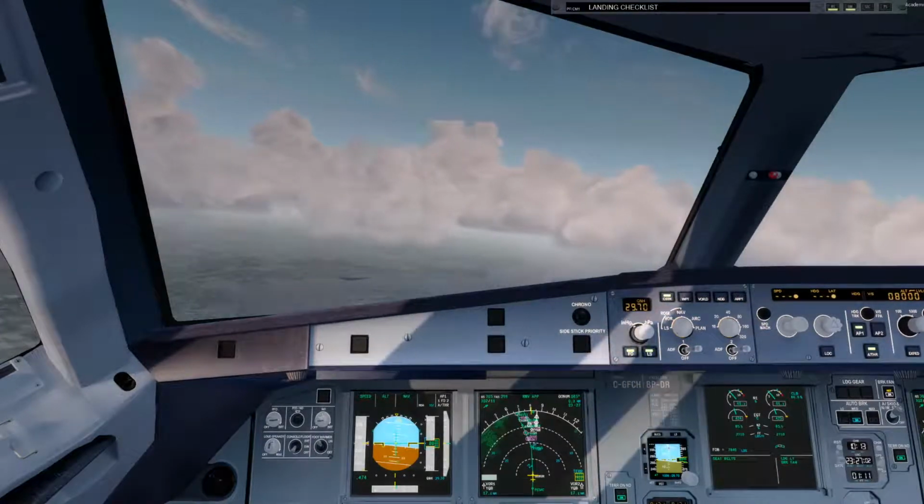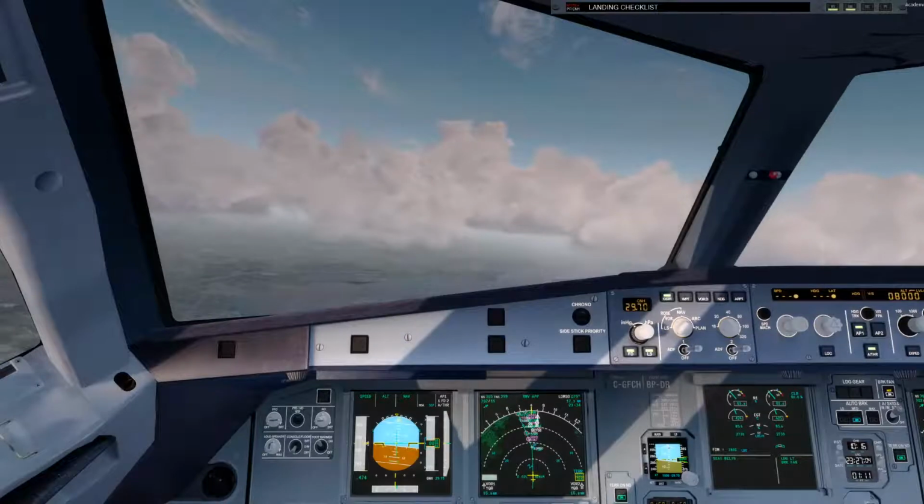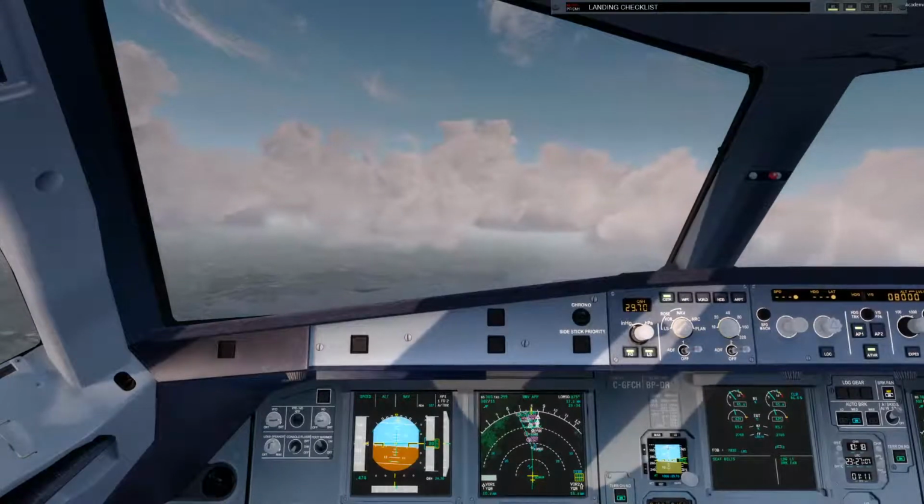Cessna 223, winds at Quebec 230 at 8, cleared to land runway 24. Cleared to land 24, Canada 223.